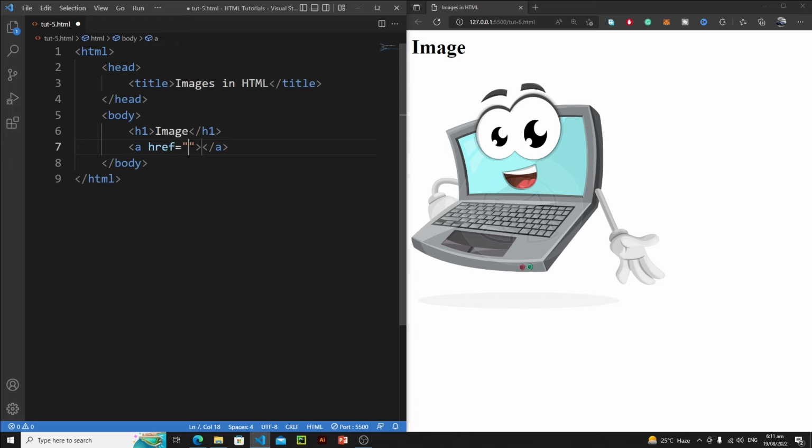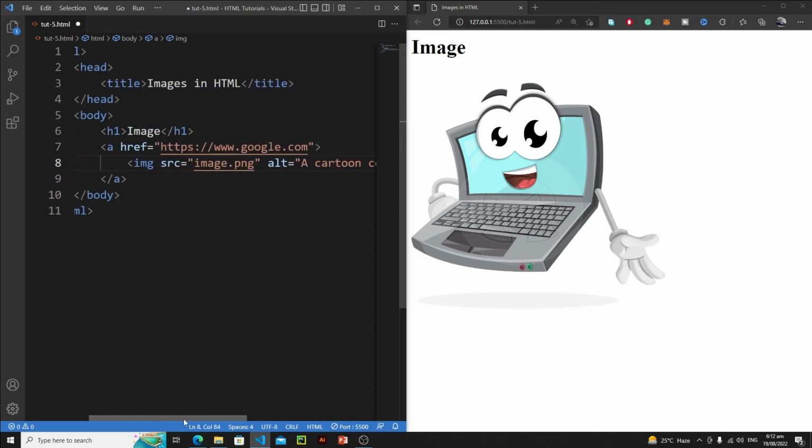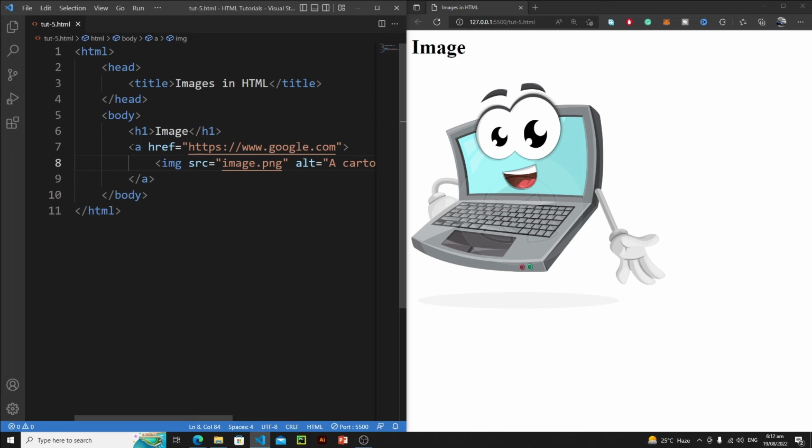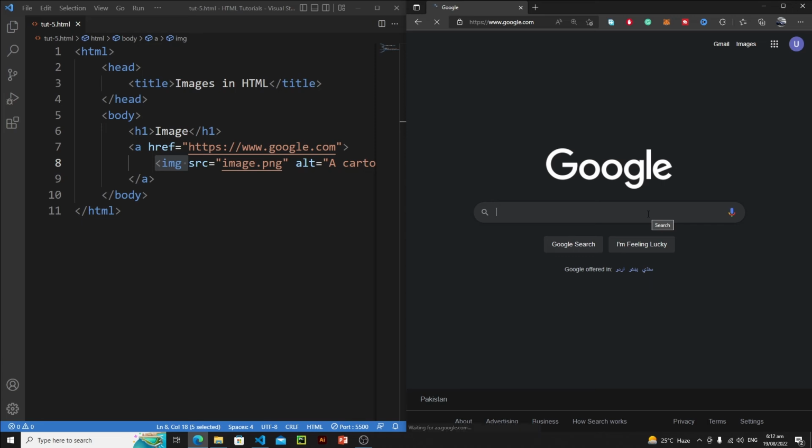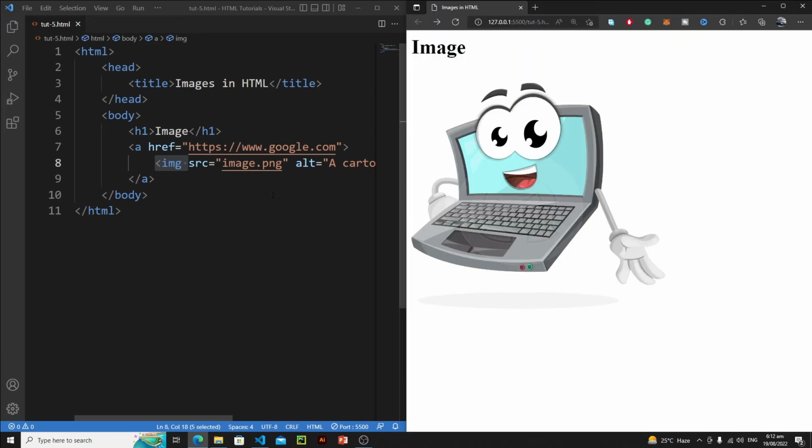And then the hyper reference for this will be something like https://www.google.com. Okay, so this will be my hypertext, and now instead of writing a text here, I'll paste my image tag. So let's paste this image tag, and now let's save it. So here the content of this anchor tag is this image. Okay, and now as you can see our image is clickable, so let's click it, and here we go, we got our google.com website.